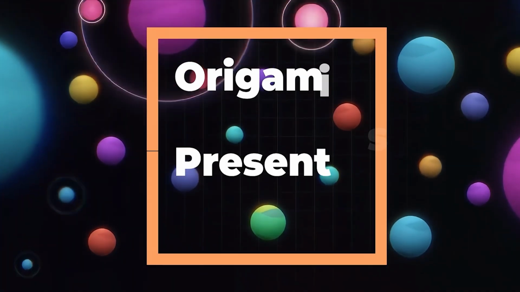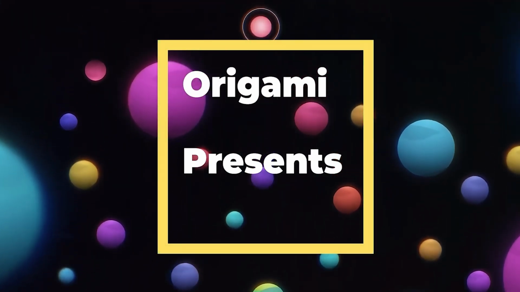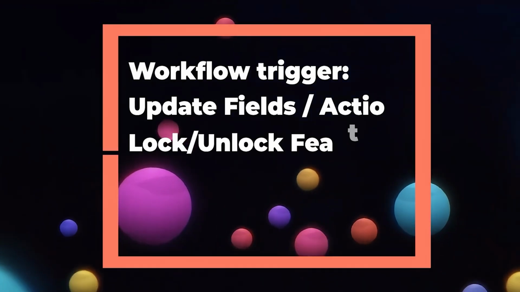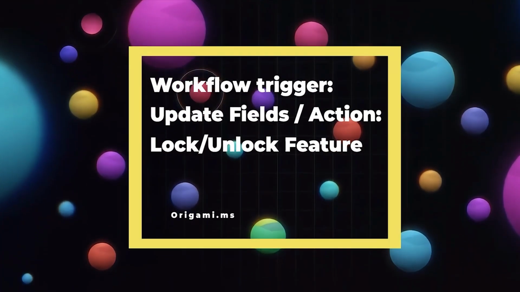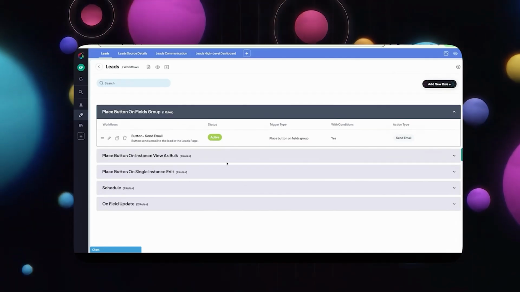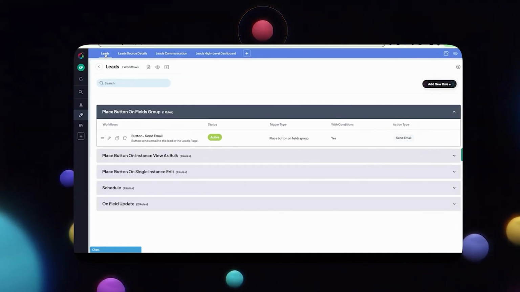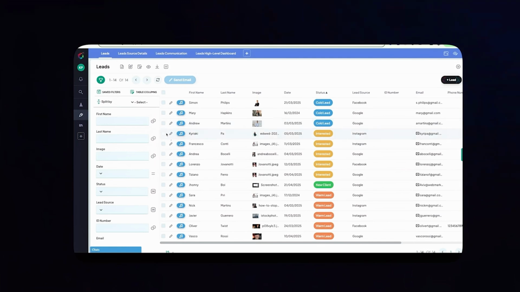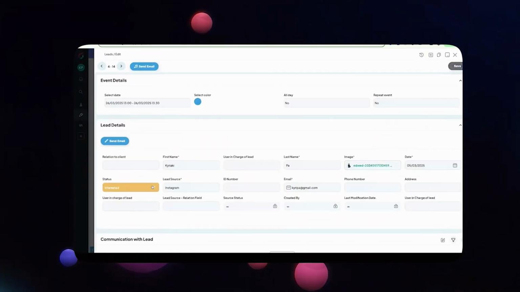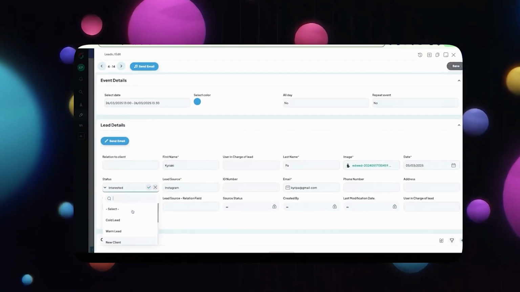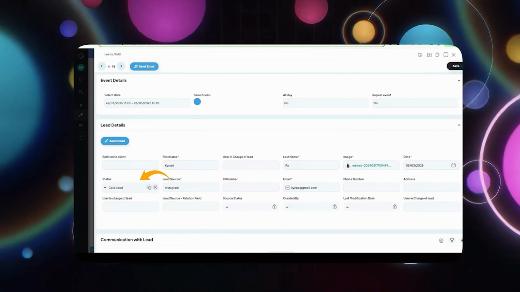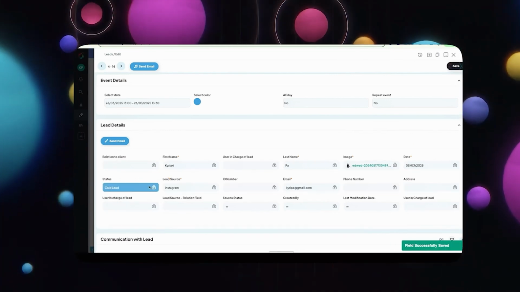Welcome, everybody. Ever wanted to make sure no one accidentally follows up with a lead who's no longer interested? Today, we'll be exploring the Lock Unlock feature in Origami workflows. As you can see, this feature allows us to automatically lock specific fields when a lead's status changes, preventing any unwanted updates or communication. This keeps your workflows clean, your team focused, and your data protected.